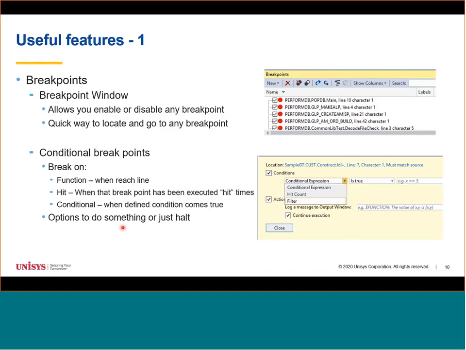You don't have to halt. You can do something else if you want to. So as you can see here, there's an option to continue executing. You can log messages to an output window, so you can essentially put some messages out when you get to this particular one. So you don't have to actually stop execution at a conditional breakpoint. You can actually use it for other purposes.